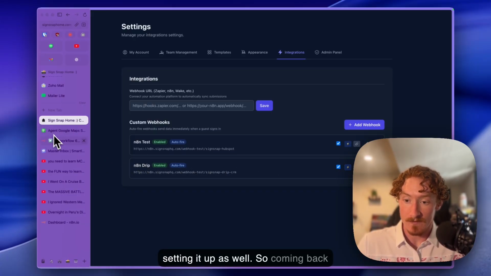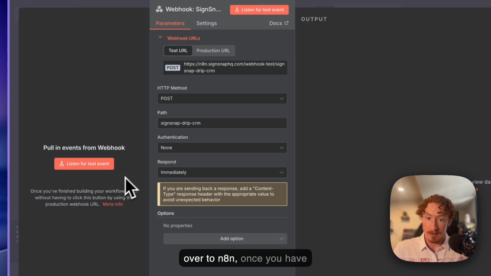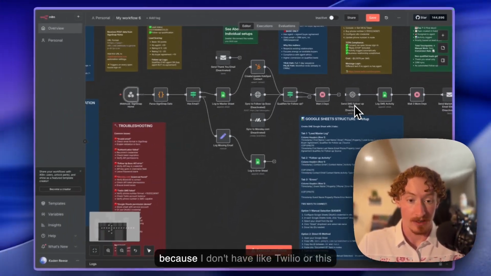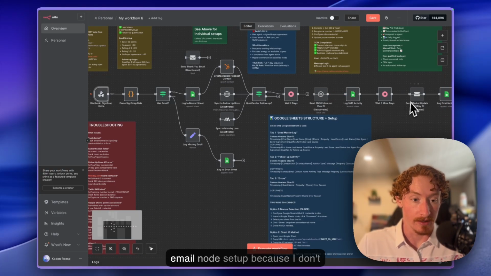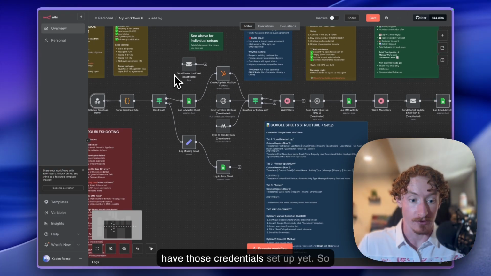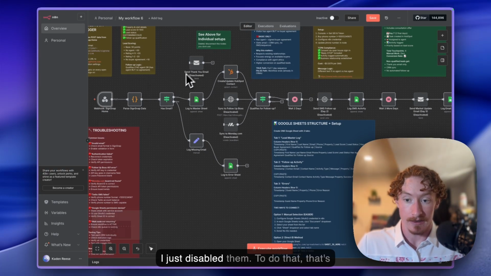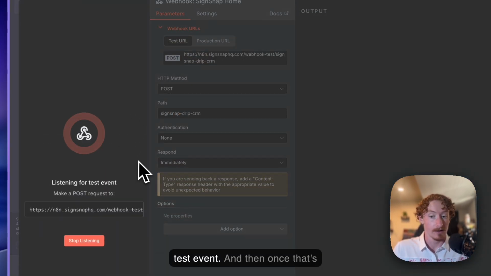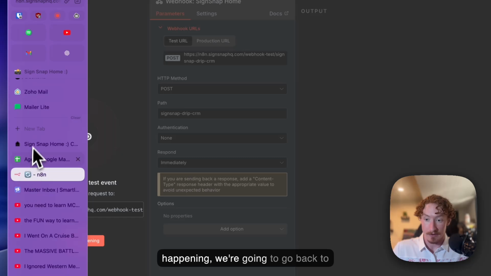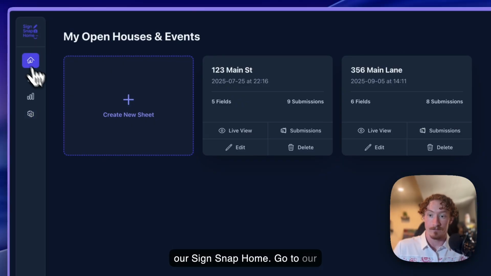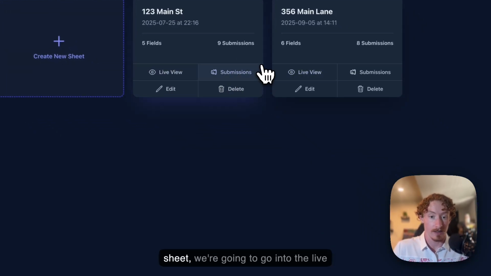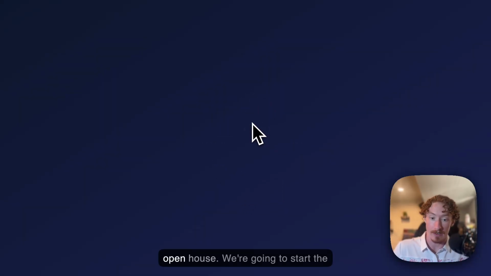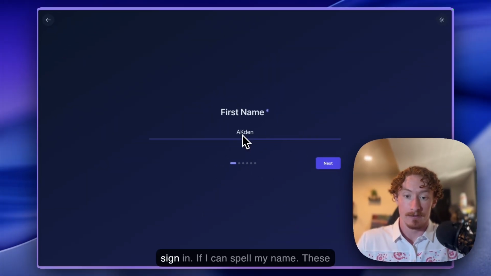So coming back over to n8n, once you have everything configured or disabled, because I don't have Twilio or this email node set up since I don't have those credentials yet, so I just disabled them, that's going to allow you to do this listen for test event. And once that's happening, we're going to go back to our SignSnap Home, go to our dashboard, and once you've created your sheet, we're going to go into the live view to act like we're a guest at an open house. We're going to start the sign-in.